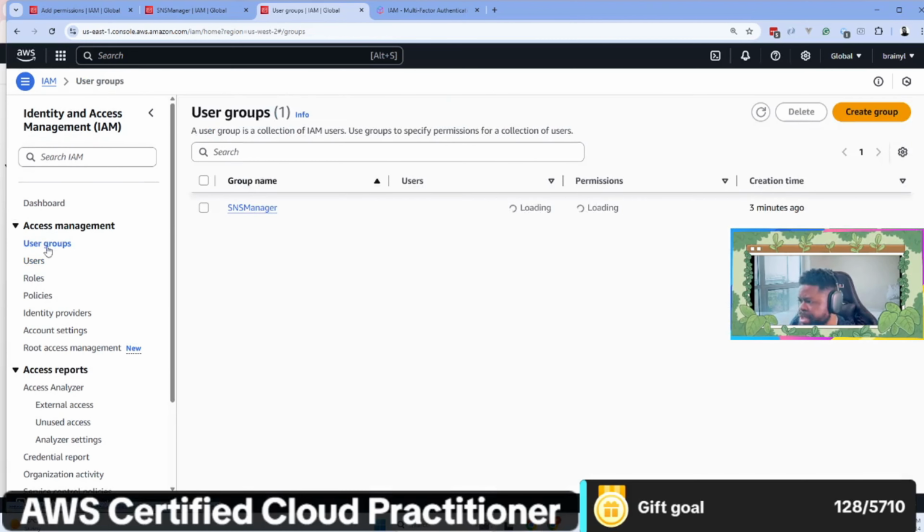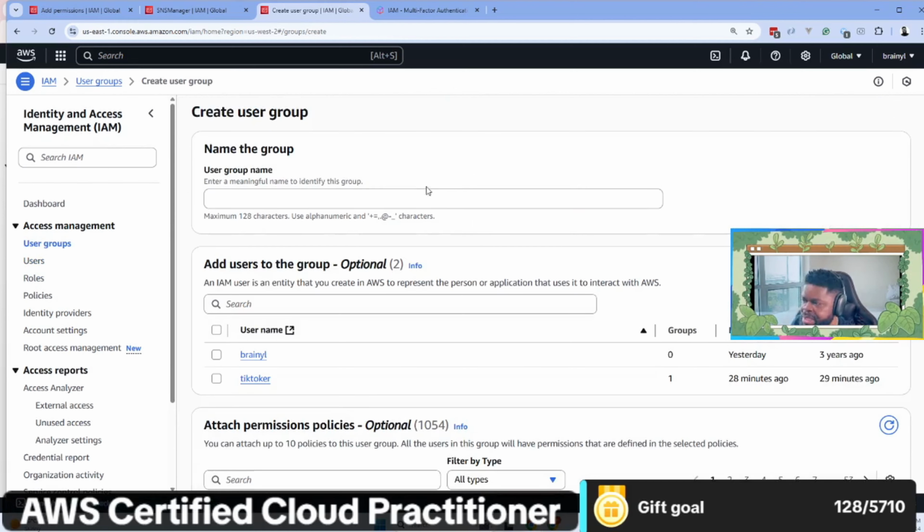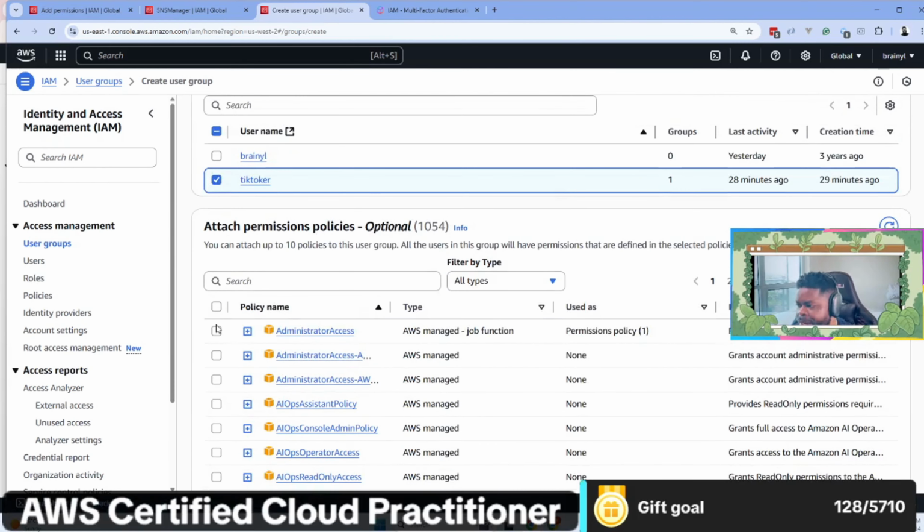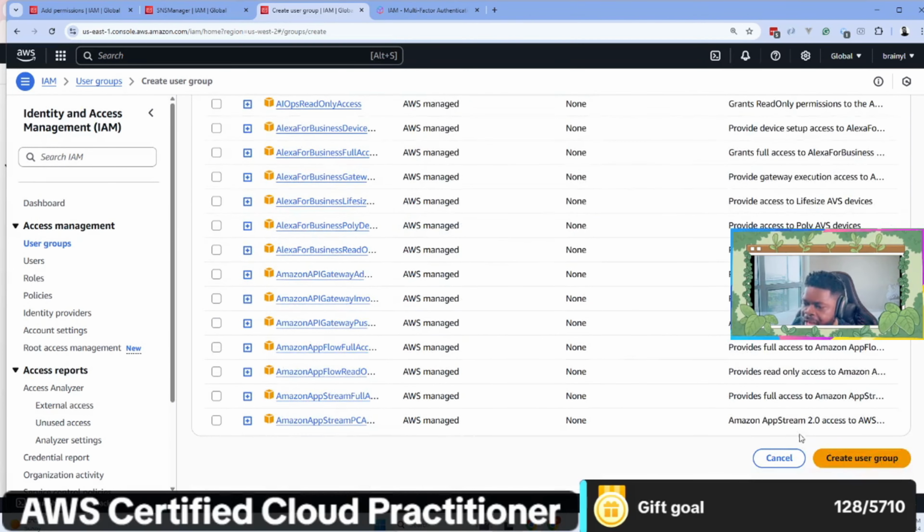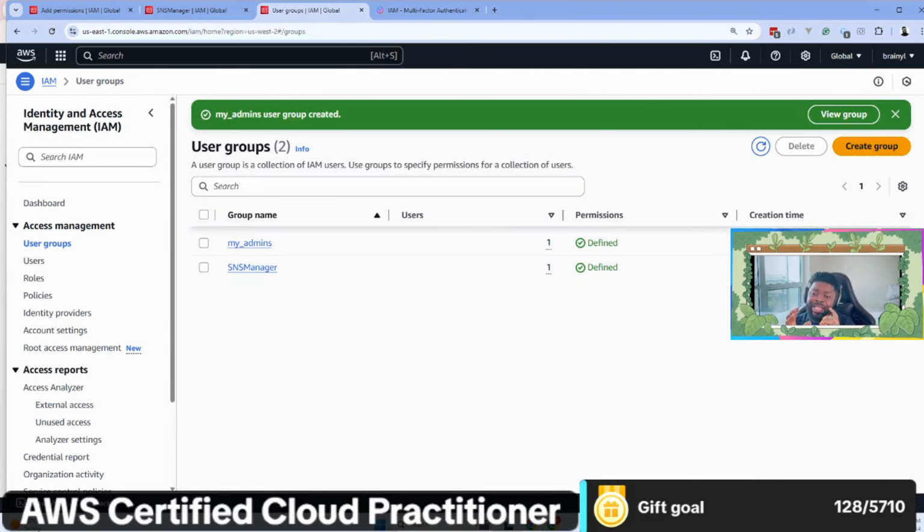So let me create a new group and call that group my admins. Basically, that's my admins. And TikToker is also my admin, right? And then I want to give him administrative access. This one, and do create user group. Now I've created a new group called my admins, right? And I've given them administrative access.